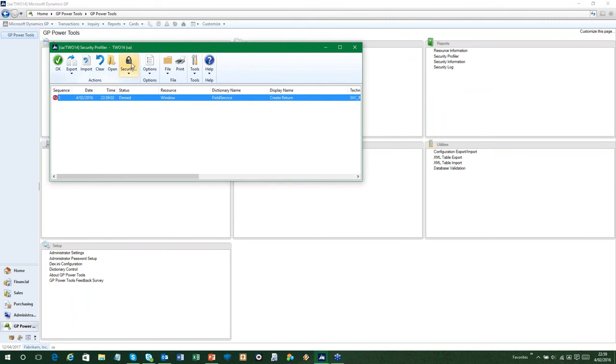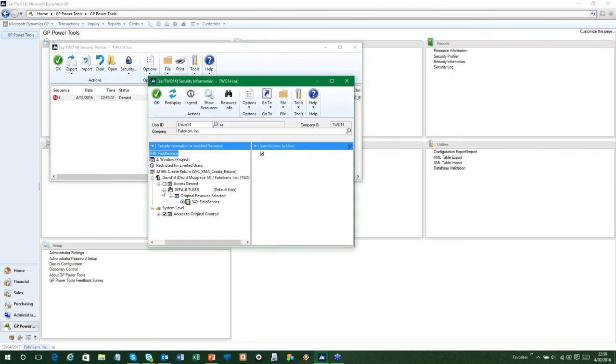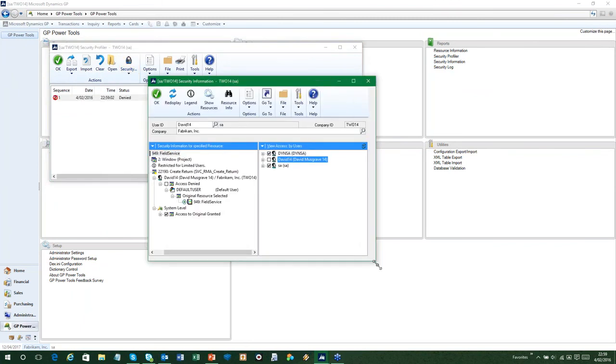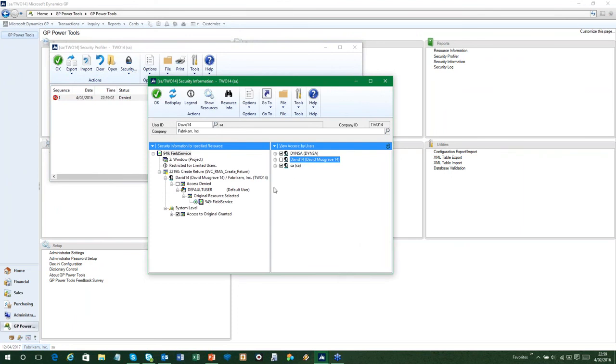So I'm going to say, well, I need to give them access, so I pop into security. So this is the security information window. It shows me DynSA and SA have access, David doesn't.